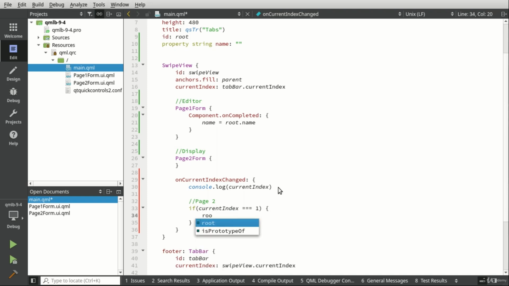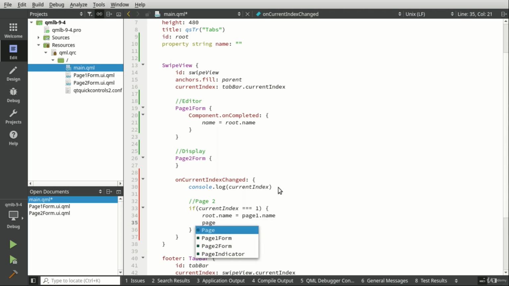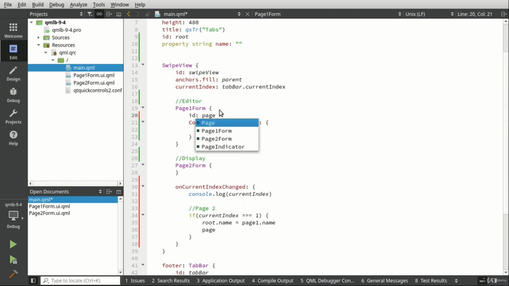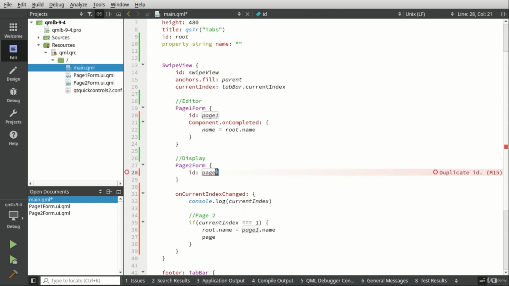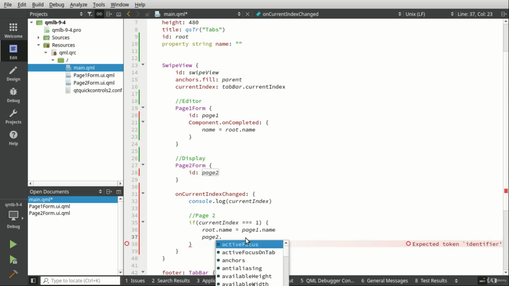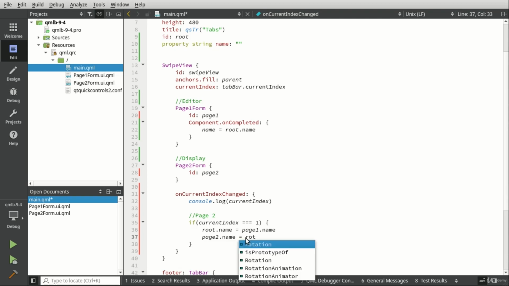I'm going to say root dot name, page 1 dot name, and then page 2. We've got to actually give these IDs. Let's back up here. There we go. That's why it's not working. So page 1. There we go. Now IntelliSense is picking it up. Usually when you're typing and IntelliSense is not helping you out, even if it's badly helping you out, that's when you should be a little afraid.